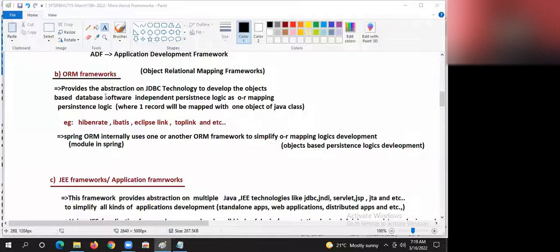ORM frameworks, guys. Object relational mapping. These frameworks provide abstraction on JDBC technology to develop object-based, database software independent persistence logic as OR mapping persistence logic. What do you mean by OR mapping persistence logic, guys? One record will be mapped with one object, so all insert, update, delete, select operations on the record will happen through the object. No SQL queries. Objects are the same for all database softwares.